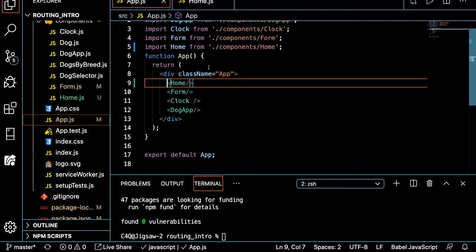Okay. So things to know, there's a couple different syntaxes for Route. Okay.